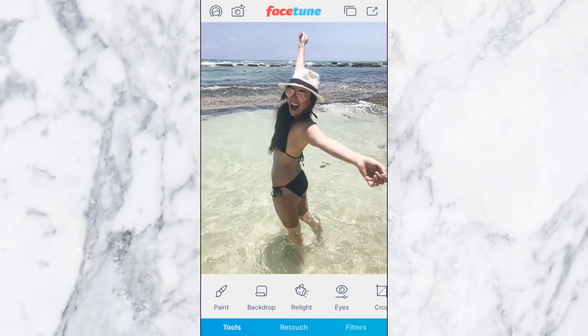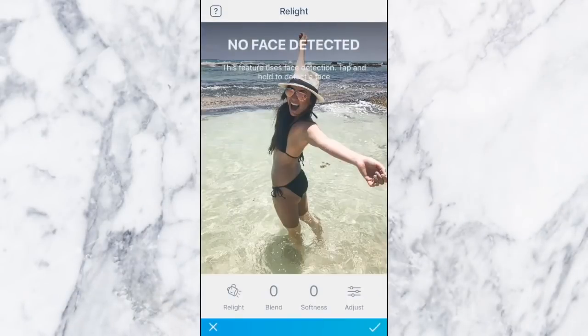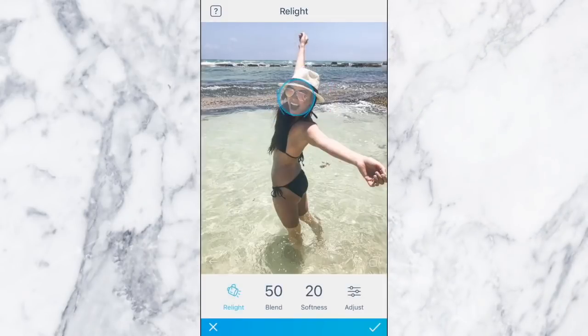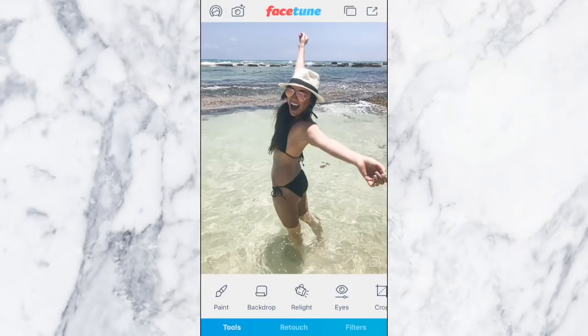So again, I'm going to use the relight tool, and sometimes you have to hold down the face to detect it, but this is going to bring some brightness to my face because I do have a hat on. I'm going to turn it down just a little bit because it's a little bright. But now everything in the picture just looks brighter and a little bit more crisp. It looks more Instagram worthy.